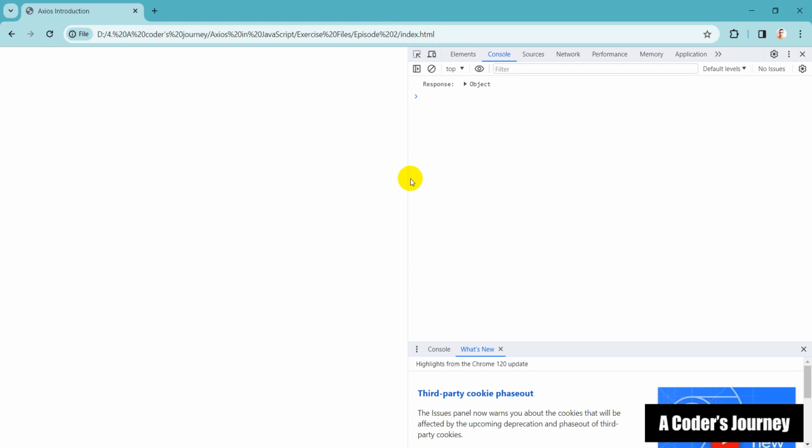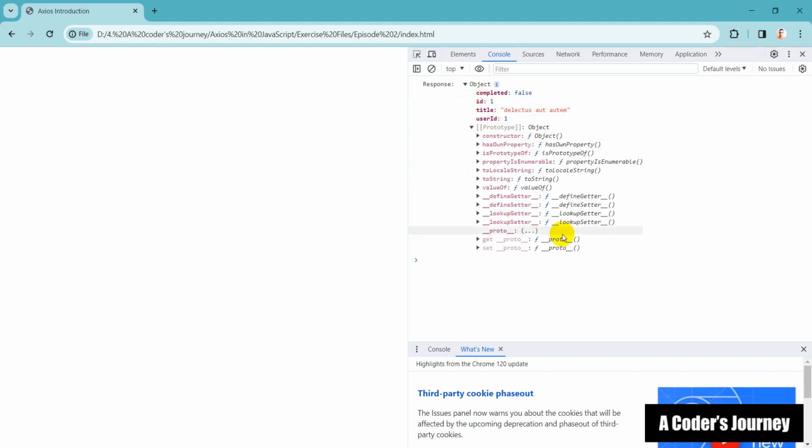So here I am in my browser. I have opened the HTML file, index.html, and then I'm going to press F12 to bring up the DevTools. I'm in the console tab, and as you can see, when the page loads, you can see the object that is returned from that endpoint. So I have received an object, and we've got a title, an ID, a user ID, and the prototype object.